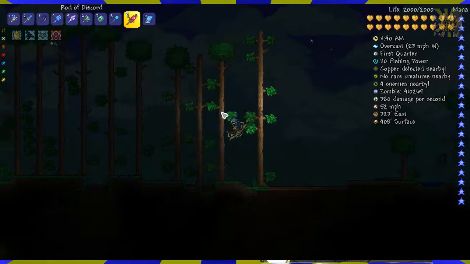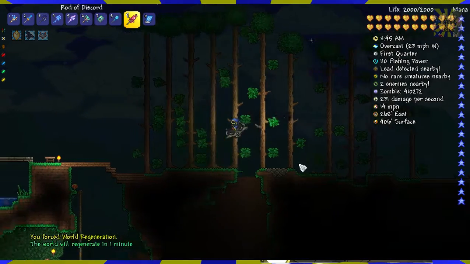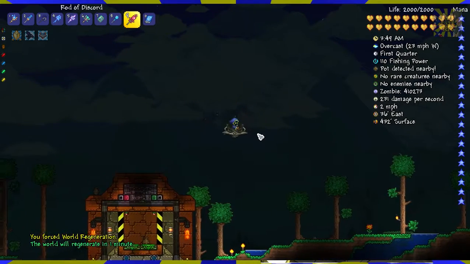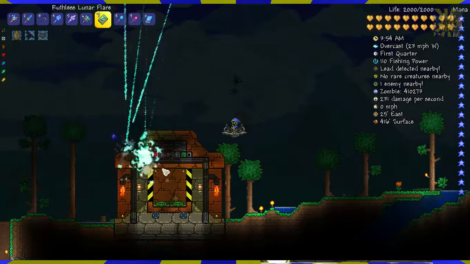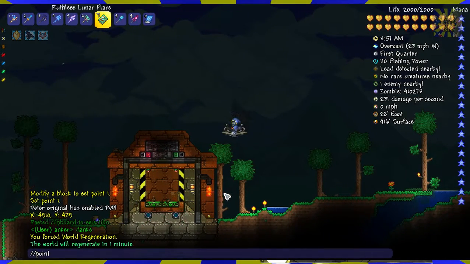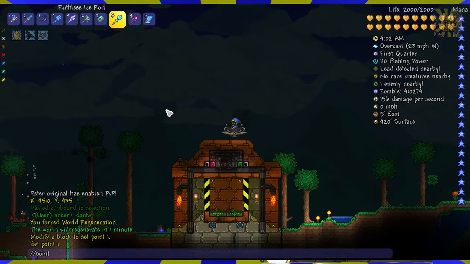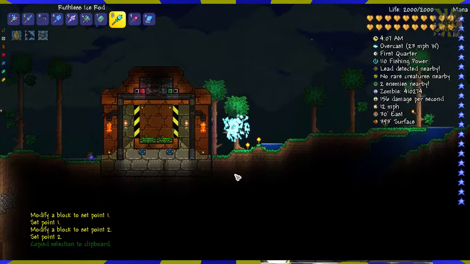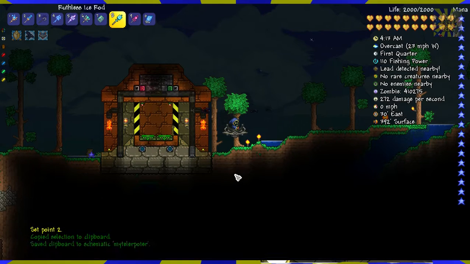What can you do with WORLDEDIT? Well, one thing you can do is you can copy anything that you've created. So if it's a house, a structure, that probably you don't want to lose, that would probably be the best thing to do. And the good thing about it is you can save schematics. So just point one and point two the places. Copy it, then type schematic, save, and give it a name. Let's say, my teleporter. There you go.